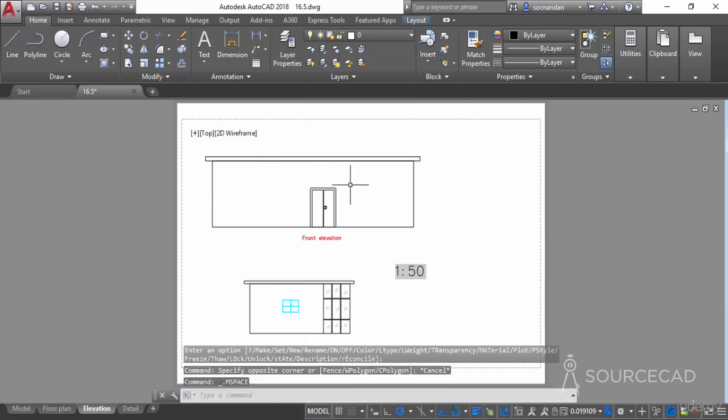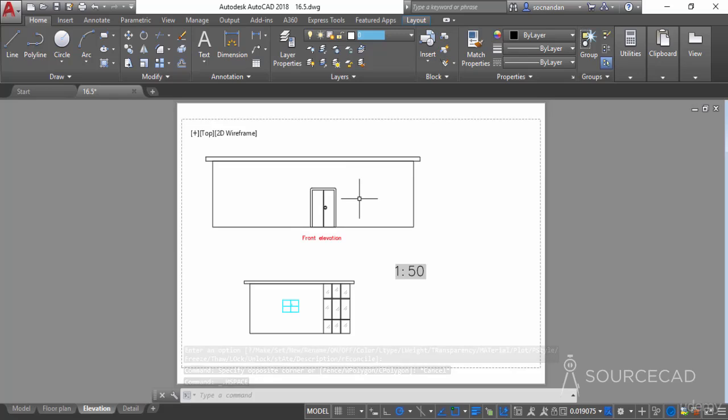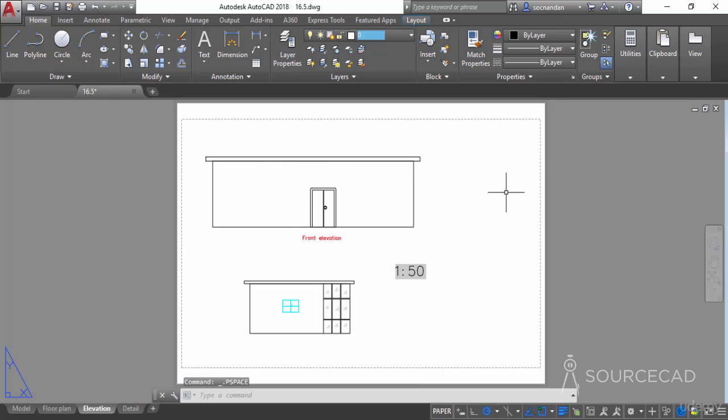If you double click here, the viewport will be active. You can zoom in, zoom out, or you can do other modifications, but the viewport boundary is now invisible. So double click outside and we have only these clean drawings. So in this way, you can change the layer assignments selectively for different viewports in AutoCAD.